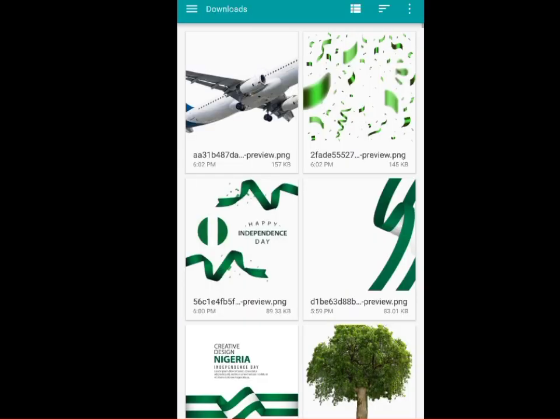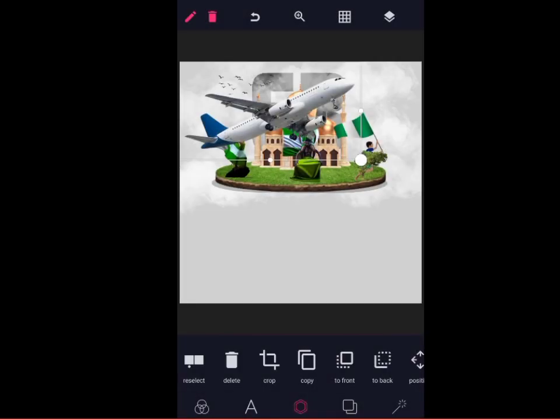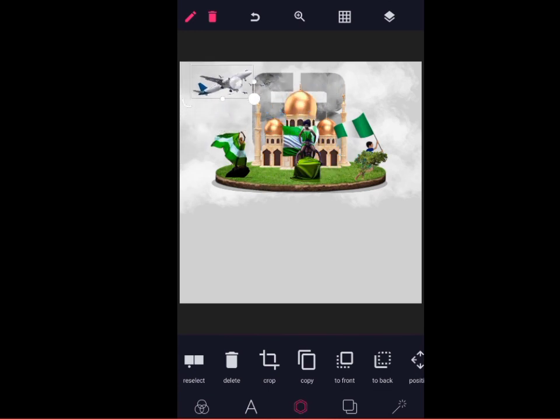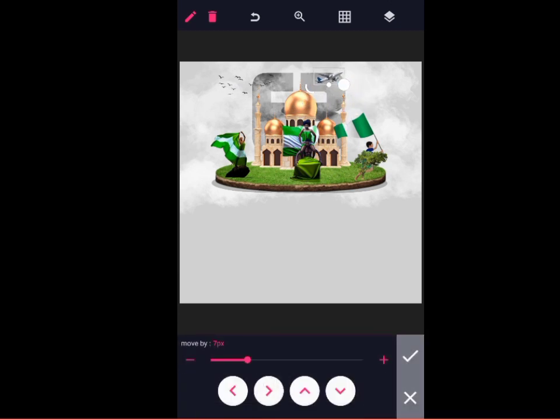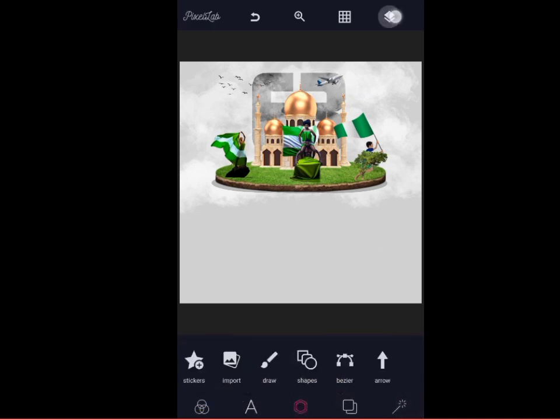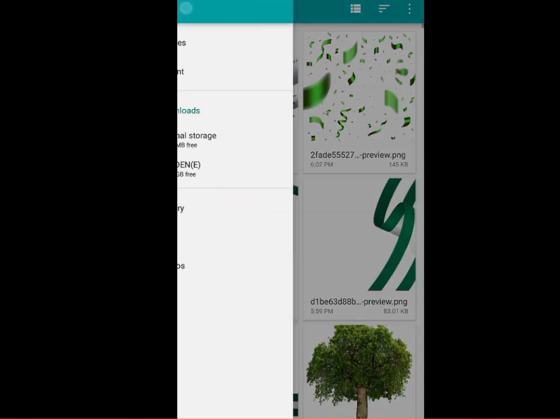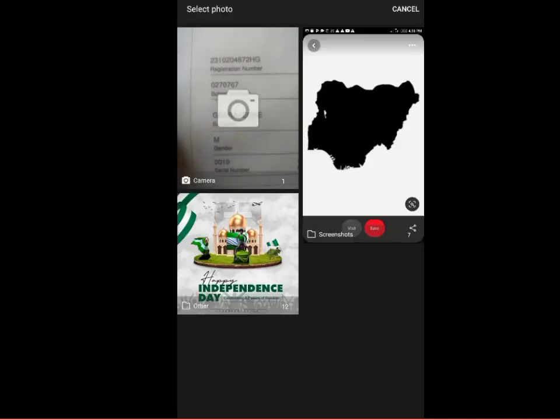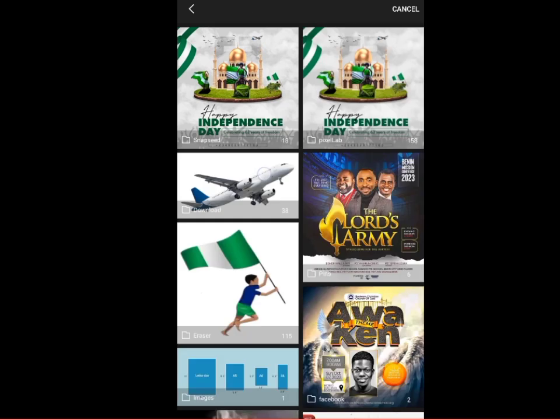The next thing you do now is to import your helicopter. Import your helicopter and drop it. Then you lock first. Then what you do next is you enter your Independence. Okay, let me just import everything. Then the next step will be just a write-up.